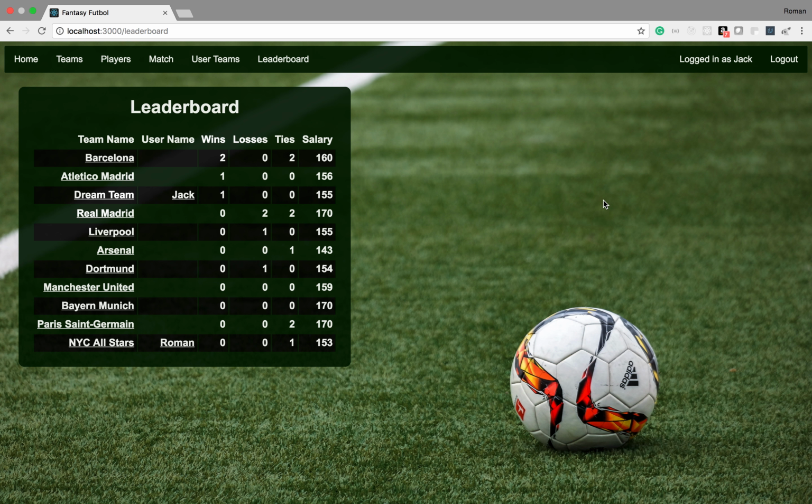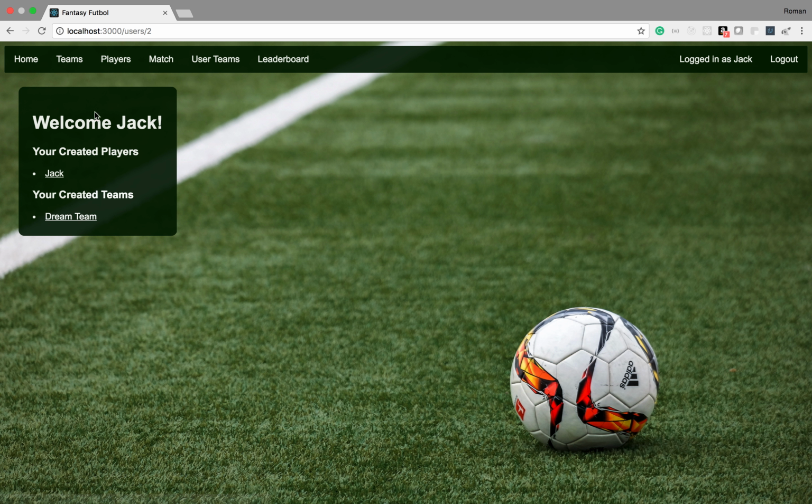Alright, so if you go back to home, that'll take you to your page. These are my created players, my created teams. If I added another user, you could have as many user teams as you want, you could have as many created players as you want, and they will always show up on your home page. That's about it. I hope you enjoyed this demo.